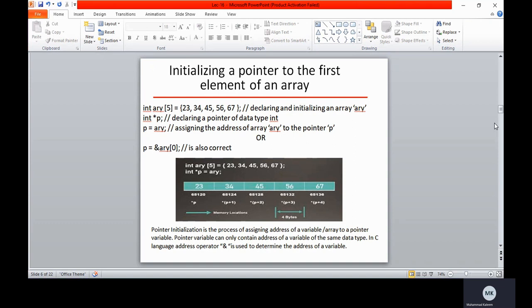Pointer initialization is the process of assigning the address of a variable, or it could be an array, to a pointer variable. Pointer variables only contain addresses of variables of the same data type. In C language, the address operator is used to determine the address of a variable. But an array is a little different, because the name of an array itself is a pointer. It is perhaps a constant pointer.